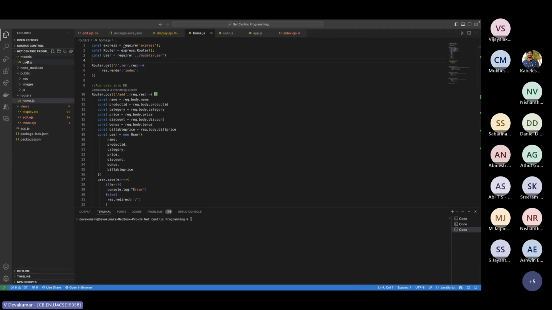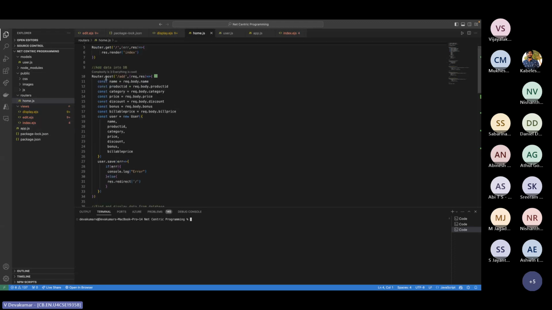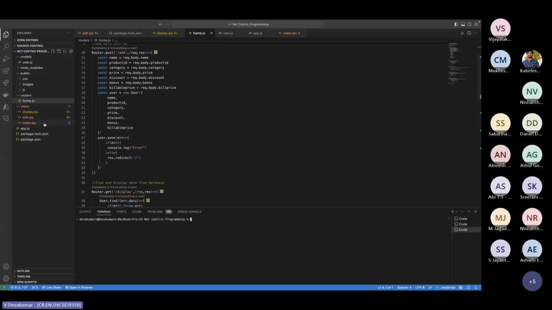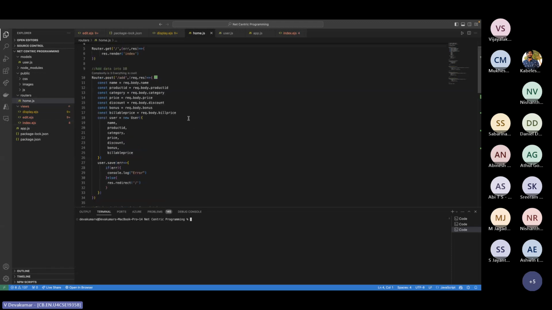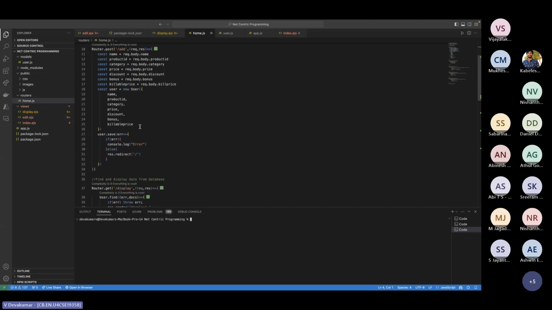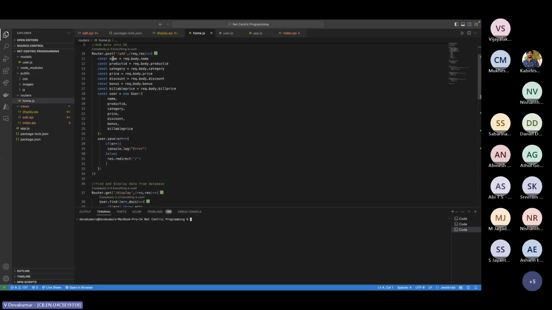So this is the models and user.js. And first thing is router.get: if you do localhost 3000 and slash, you'll go to the index, which is index.js. And then the next method is router.post. So this post is to add data into the DB. I'll show you where these functions are getting called in the views, but just at a high level, I'll show you how it works.